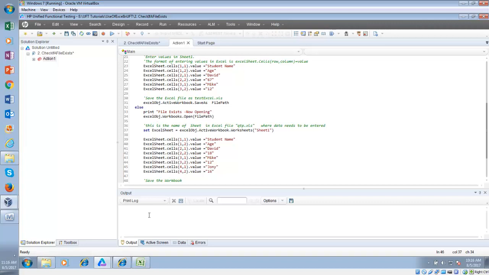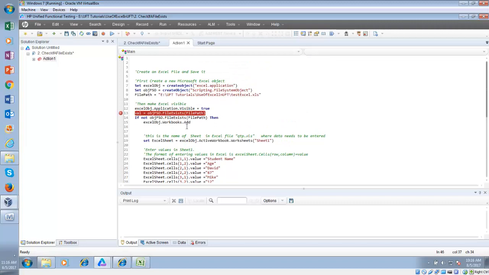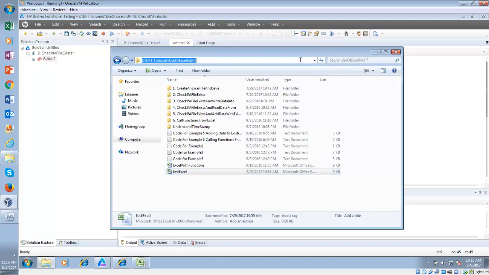Okay. Now, what is the path? We are verifying this path. This is the path, and what is the file? Test Excel. Can you see I'm copying that path? First you will have to verify that you have this path in your computer. Can you see I have this path in the computer, and then in the path I'm going to verify if I have this test Excel.